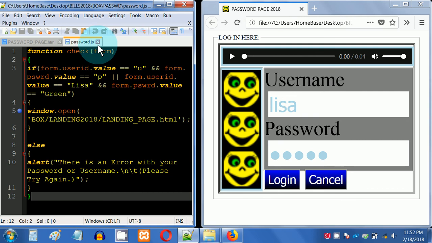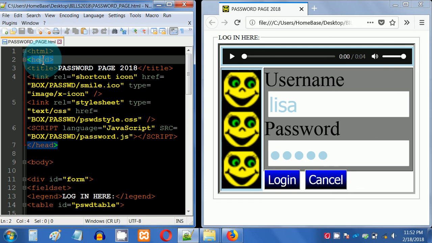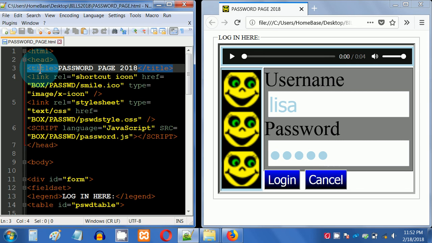Now that we've looked at the CSS for style and the JavaScript for functionality, let's actually look at the code for this page. This is password_page.html. So in line 1, you got your opening HTML tag. Line 2 to 7, you have your opening and closing head tags. So inside of the head, we've got a title, opening, closing title, password page 2018. You can see that right here in the Browsers tab.